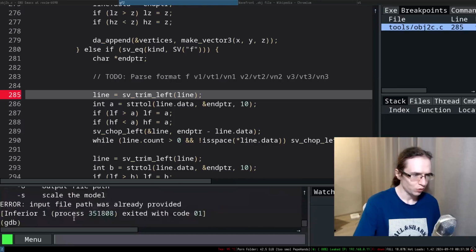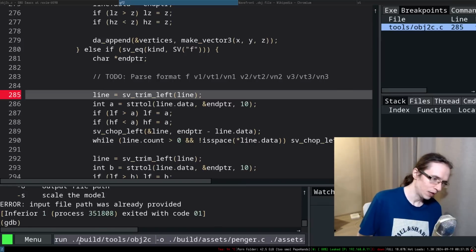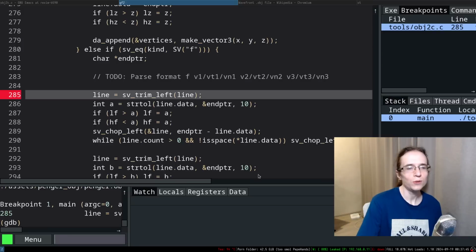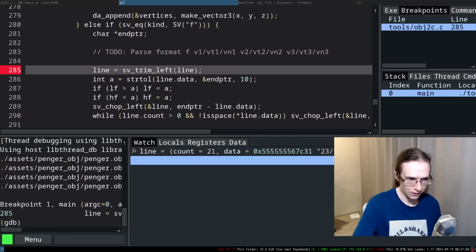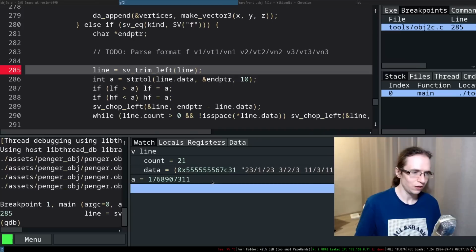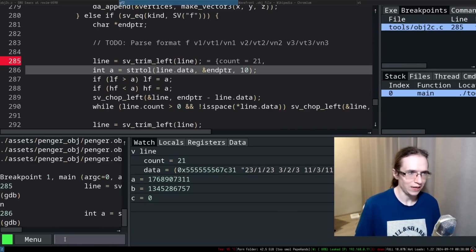So no input was provided. Oof. Really? Are you for real, my friend? I suppose what I have to do in here, yeah, one more time. Okay, so we are in here. If we take a look at the line, what is the line pointing at? The line is pointing at 23, 1, 23. Cool. So I'm interested in A, B, and C. So let's go through the entirety of the thing and see how it parses things.